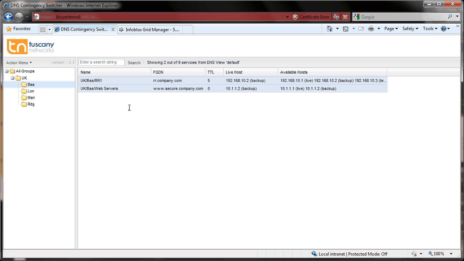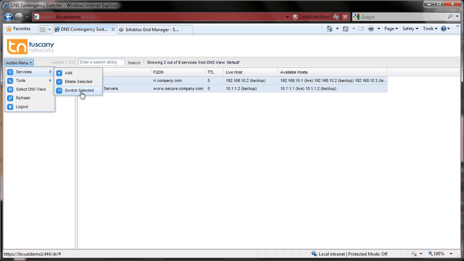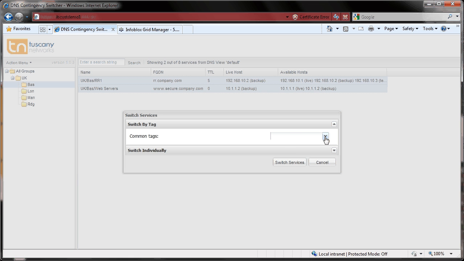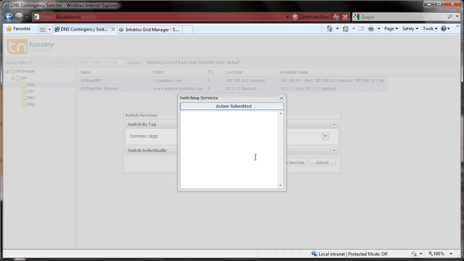In this case I'm going to select 2 services, and then from the actions menu I can just switch those. And by using these tags that have been defined next to the host IP address, I can specify whether I want to switch them into live or backup. So let's select live, actually switch these services back into live mode. The system submits that to a queue in the background, which then gets run, which is basically what's happening here.